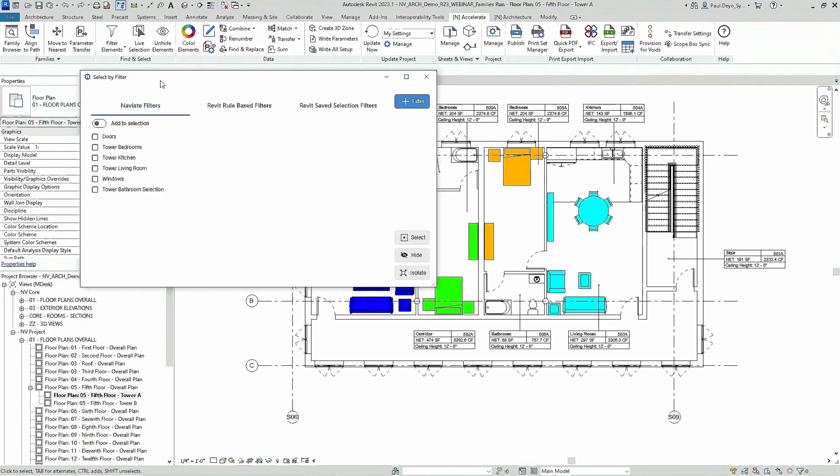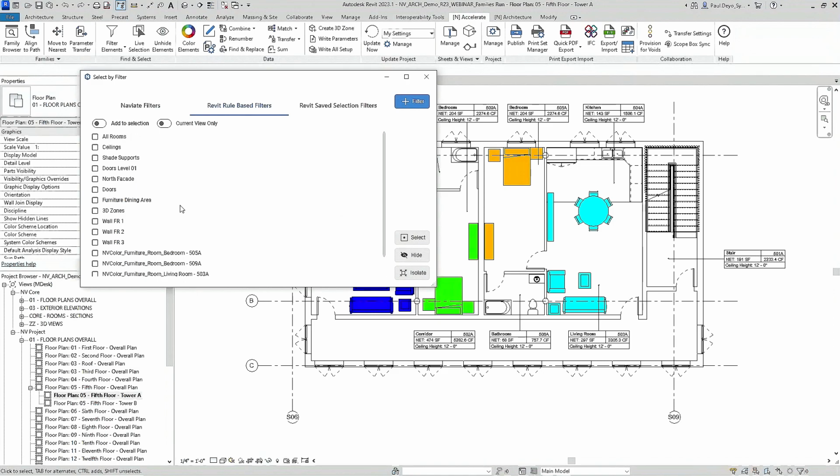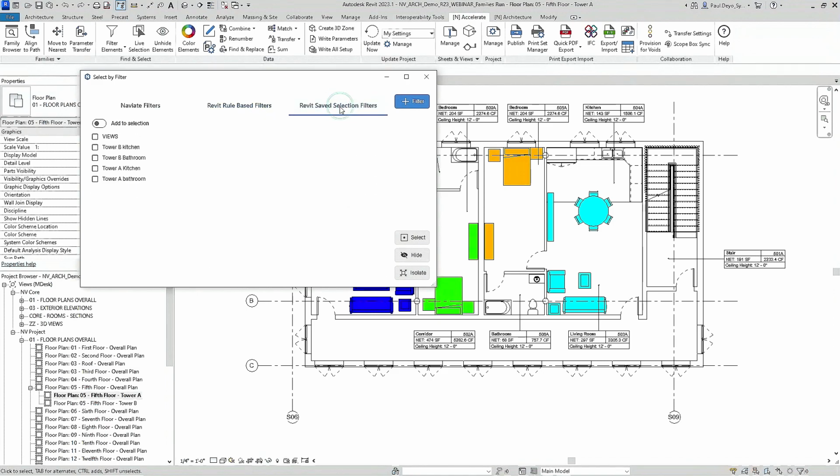This is the Select by Filter. So you'll notice in this dialog box that there's a couple of tabs here. We have access to all the Naviate filters that we set up in the previous video. We'll also have access to Revit rule-based filters that we may have saved in our project that we could use for selection purposes. And this feature also allows us to access any Revit out-of-the-box saved selection sets that you may have used prior to accessing this feature. And those are right here in the Revit Save Selections tab.